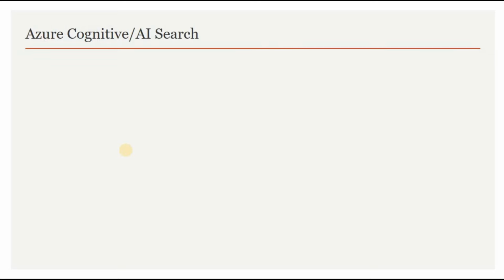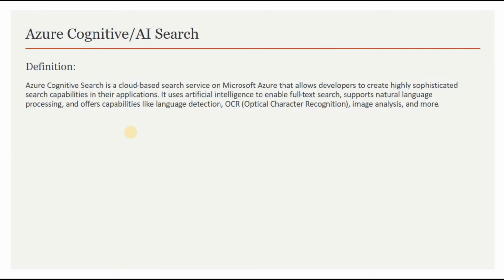Before moving to the Azure portal, I want to introduce Azure Cognitive or AI Search. Azure Cognitive Search is a cloud-based search service on Microsoft Azure that allows developers to create highly sophisticated search capabilities in their application. It uses AI, artificial intelligence, to enable full text search, supports natural language processing, and offers capabilities like language detection, OCR, image analysis, and more. Developers can use cognitive search to build powerful search experiences across various types of data.